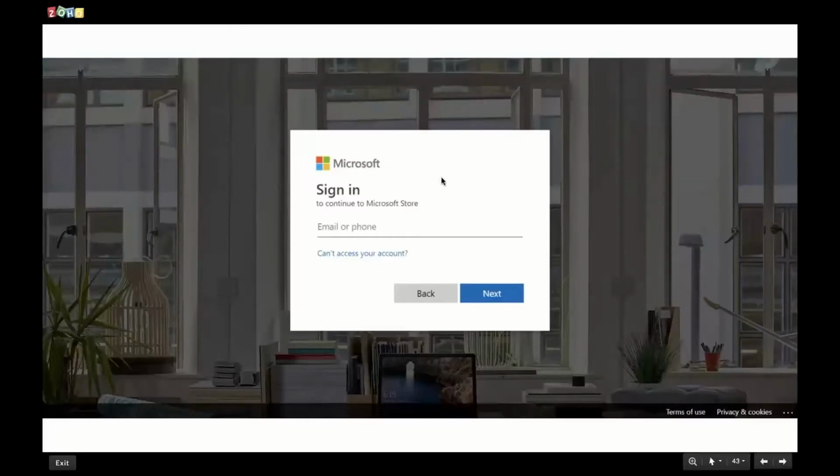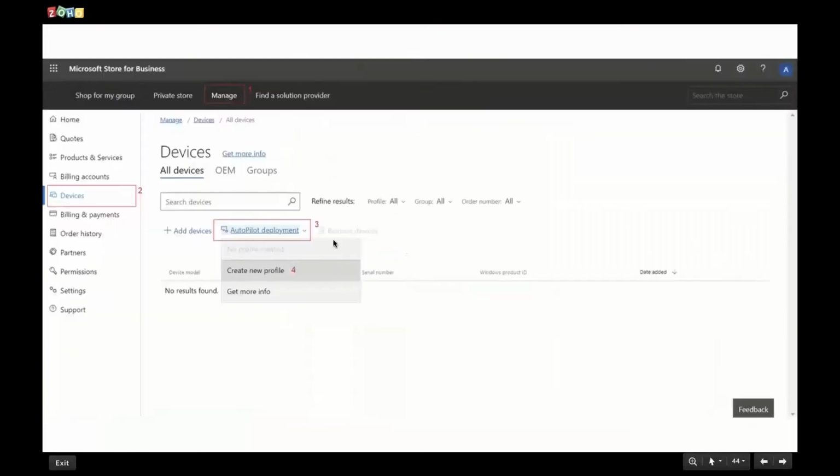So now that the integration process is completed, the next step is to add the devices into my Business Store portal, for which I will log into the Business Store using my credentials. As you can see here, I will have to click on Manage and then Devices. On this view, I will be performing two major steps. One is I will be creating a new deployment profile where I will specify the steps that need to be skipped during activation.